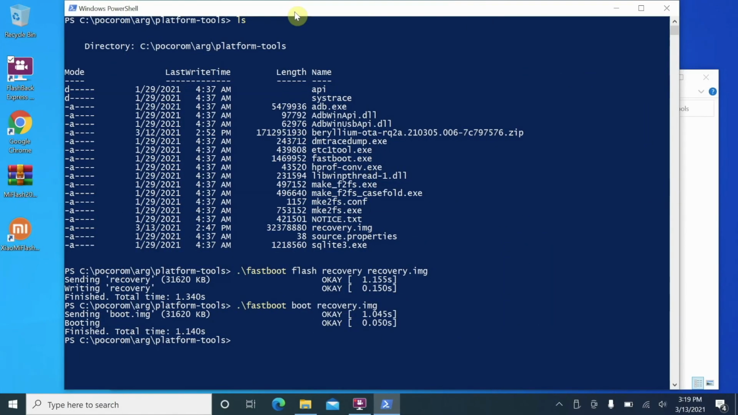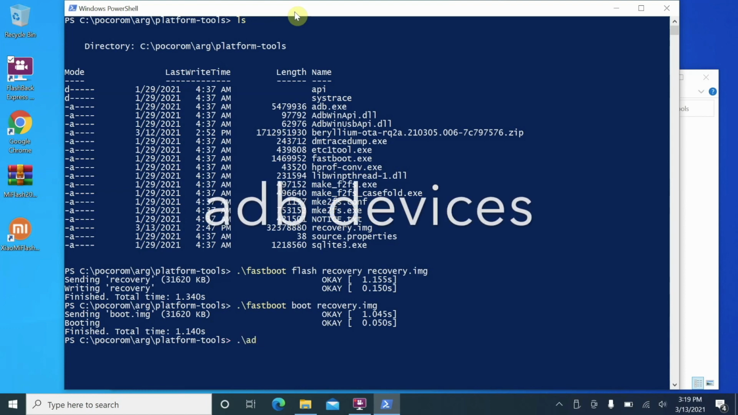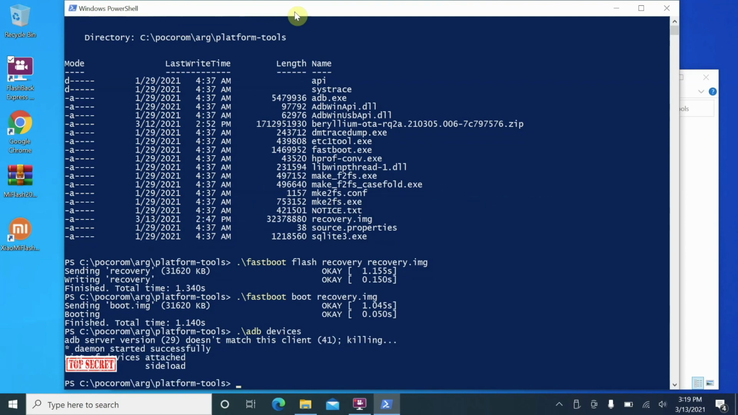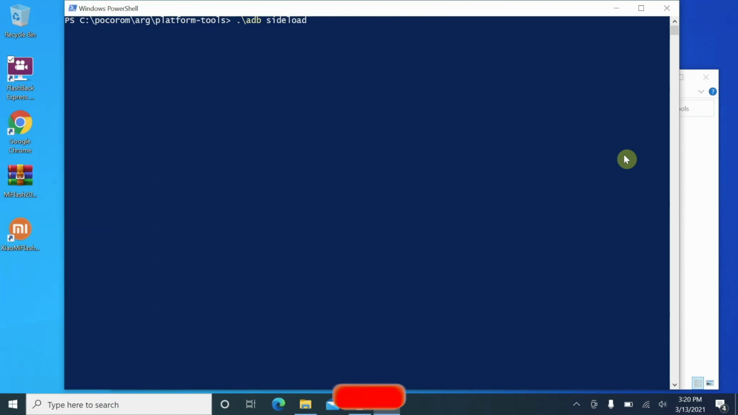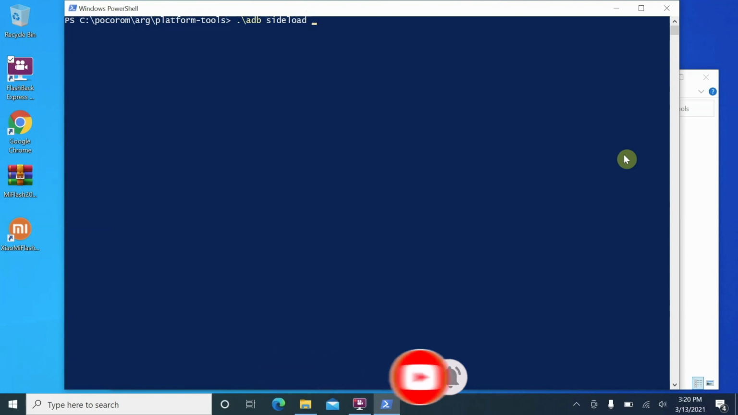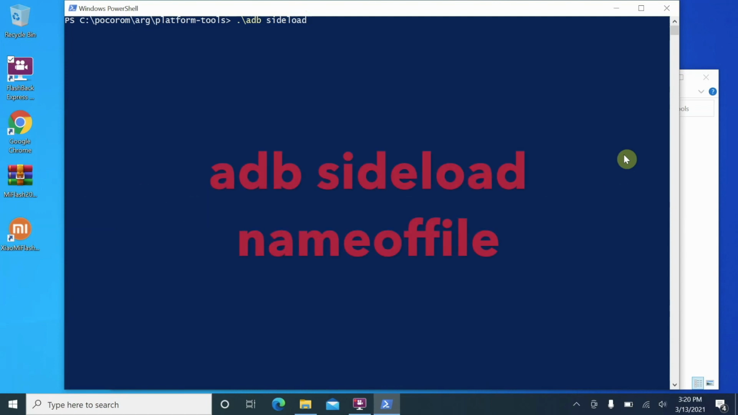So the first command we're going to check is whether our device is being detected in ADB mode or not, and the command for that is adb devices, and as you can see, my phone is being detected in sideload mode. Next thing we need to do is flash the Pixel ROM or the Pixel 5 ROM using the adb sideload command, and as you can see on your screen, the command is adb sideload and then the name of the file.